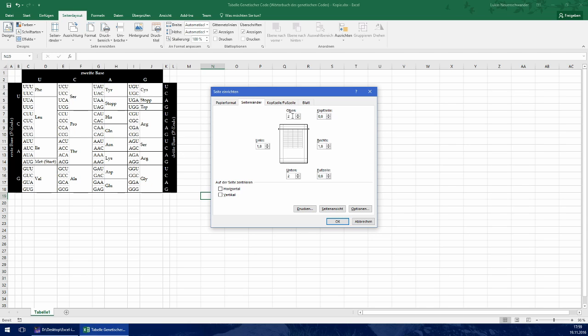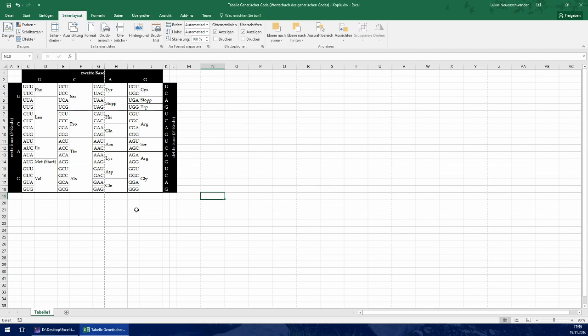And now we'll make all these page margins bigger. I'll show you later why this is smart. We'll make them all bigger, and here you see why, because now the table doesn't fit on one page any longer, and this is exactly what we want. We'll see later why.